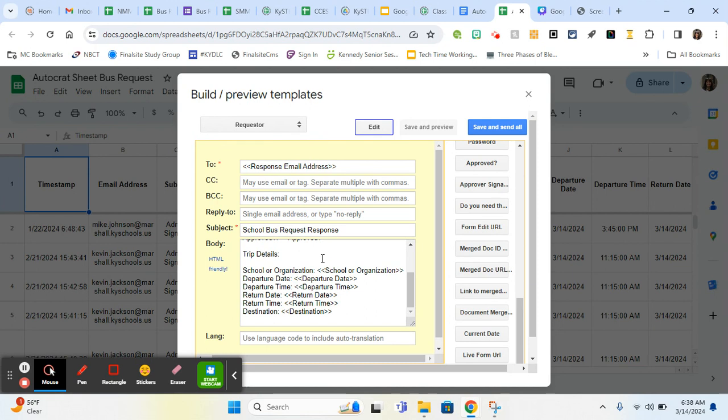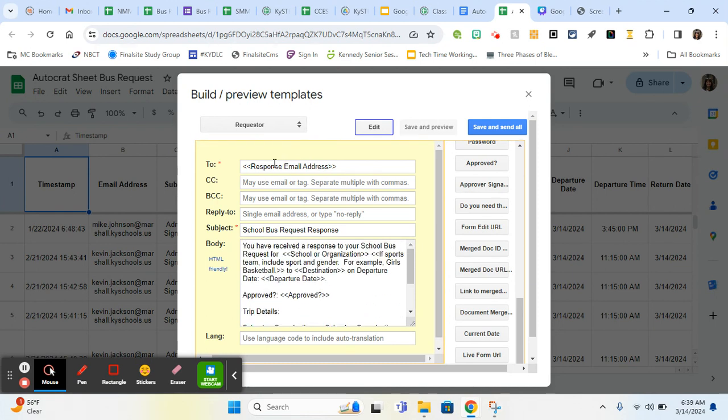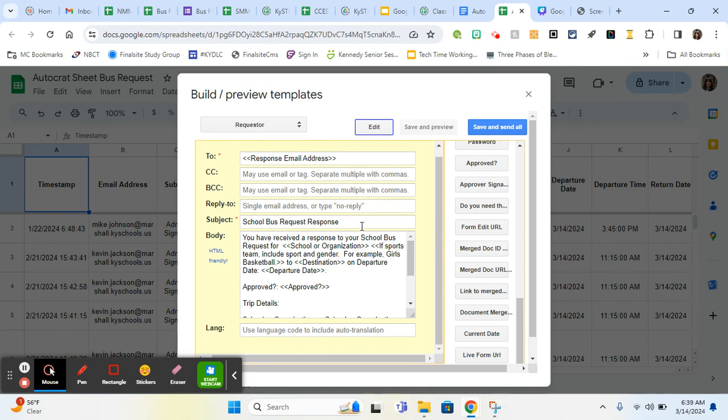On it, I have set it up a little bit differently. The email is basically the same. I have the response email address. So this is now going to go back to the teacher after it's been either approved or not by their supervisor, just to let them know that it was received and their school bus request is in motion, to be approved, and so they'll have a bus for whatever they need it for.